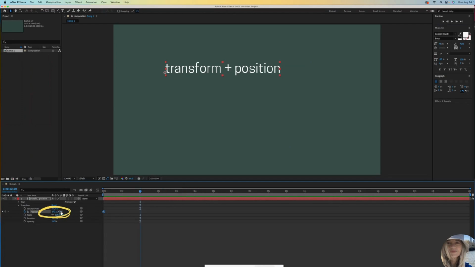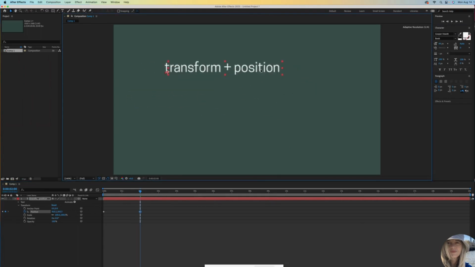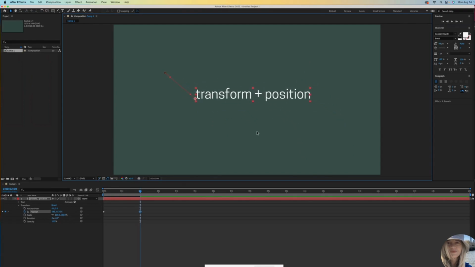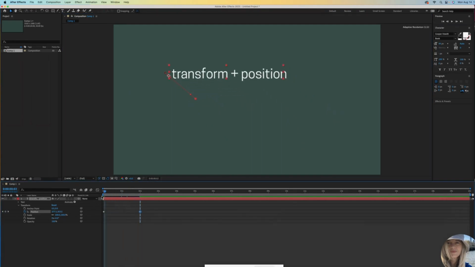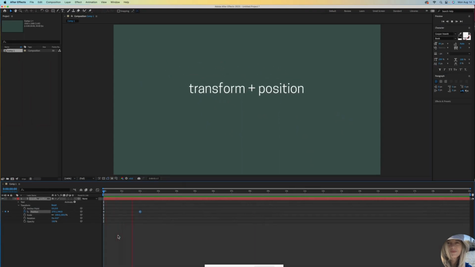I could scrub over these numbers to move right and left or up and down, but I can also go right into my composition and move it around this way. So maybe I'll just do a simple position move here. If I scrub my timeline, you'll see that we now have an animation. Transform position is moving from point A to point B in about 2 seconds.